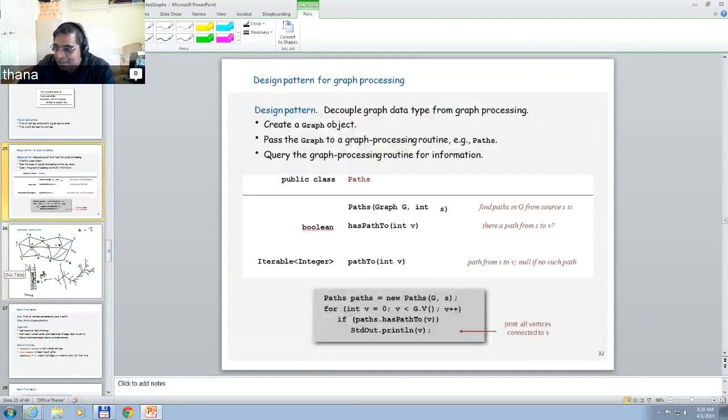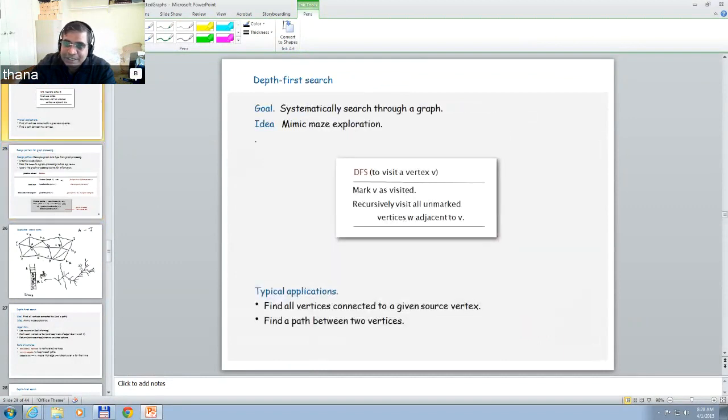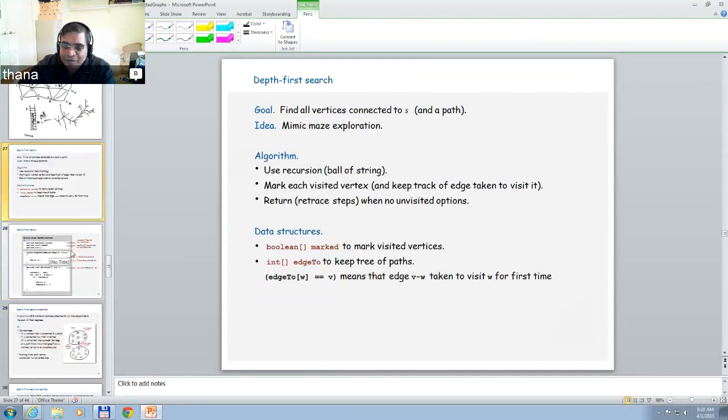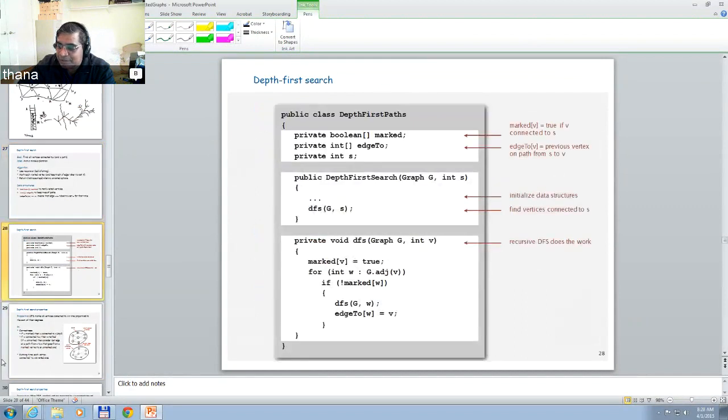So the code for that would not be that difficult. If you look at the pseudo code for depth first search, to visit a vertex, visit the vertex, mark the vertex V as having been visited, and then recursively visit all the unmarked vertices. And keep visiting all of these. So if you look at the code, that's what it looks like.